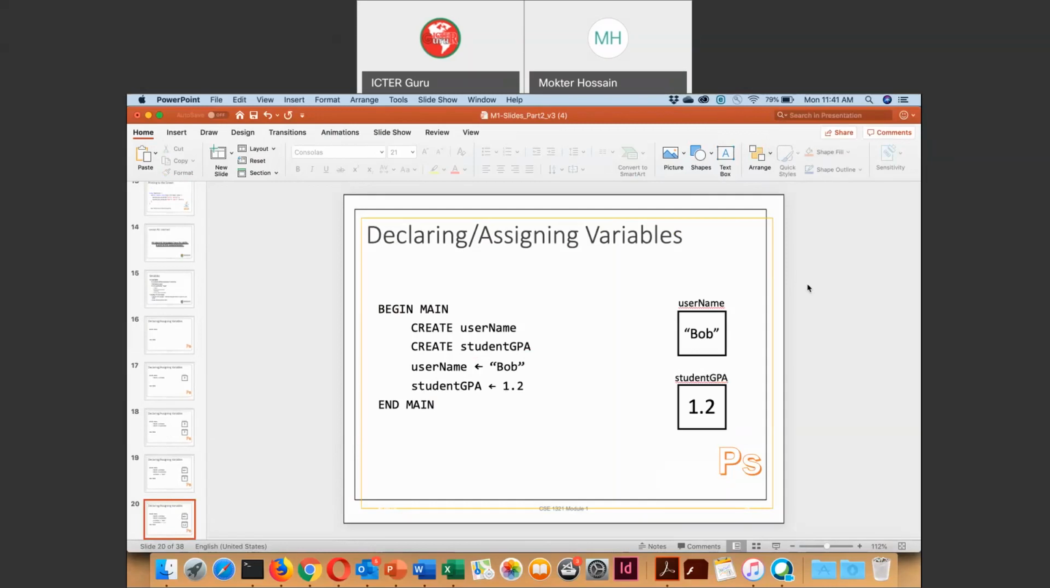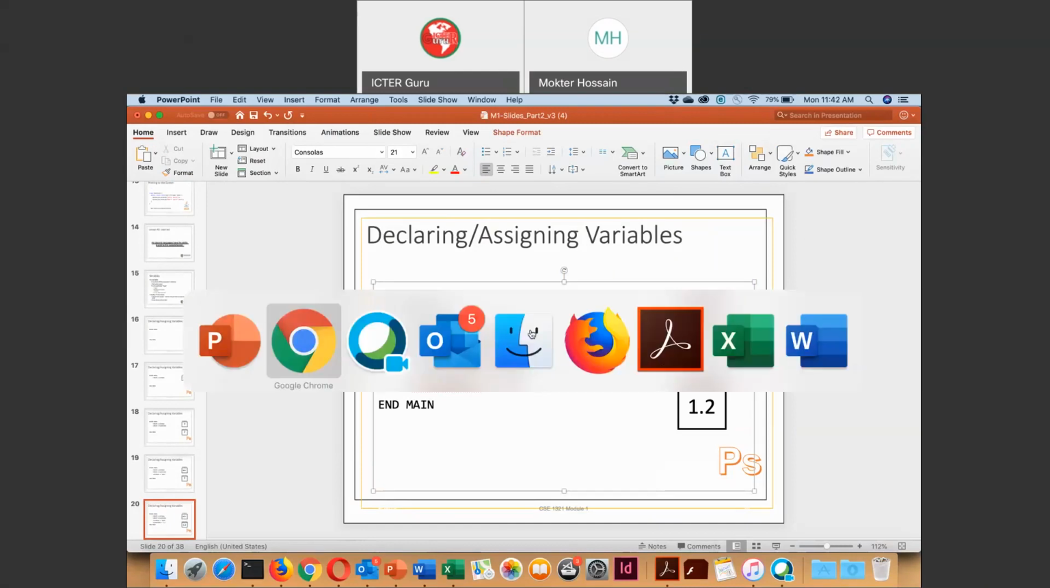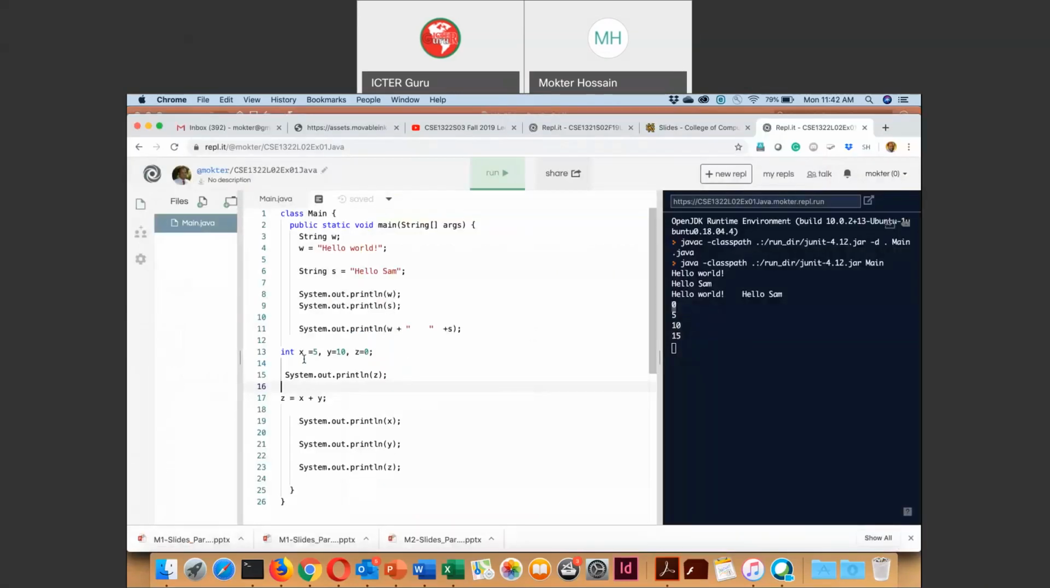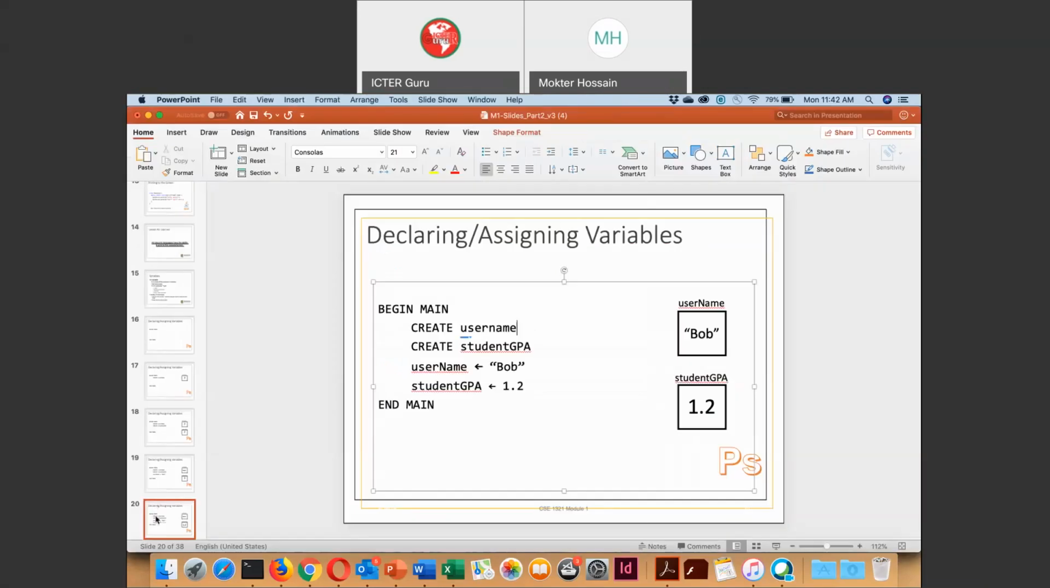This is in pseudocode format. In pseudocode format, we say create username. Here username is a variable. And we say create student GPA. This is another variable. So here, two lines create two variables. We could use one line by using commas to separate the variables, like in programming, we use x, y, z. So using commas, we can declare multiple variables.